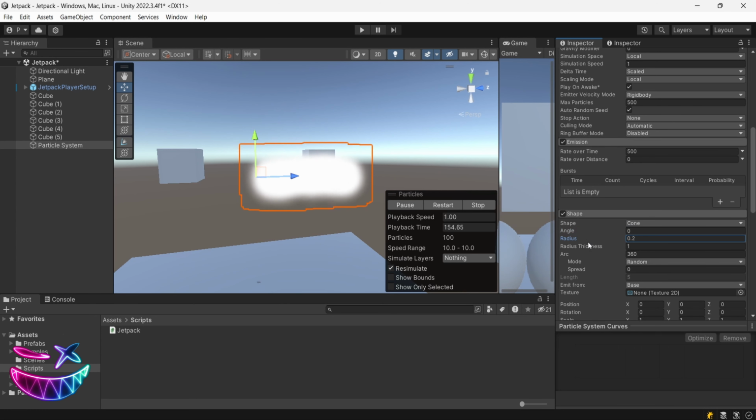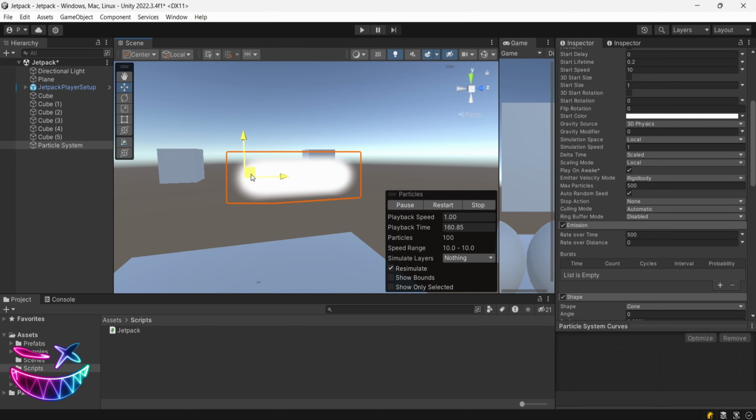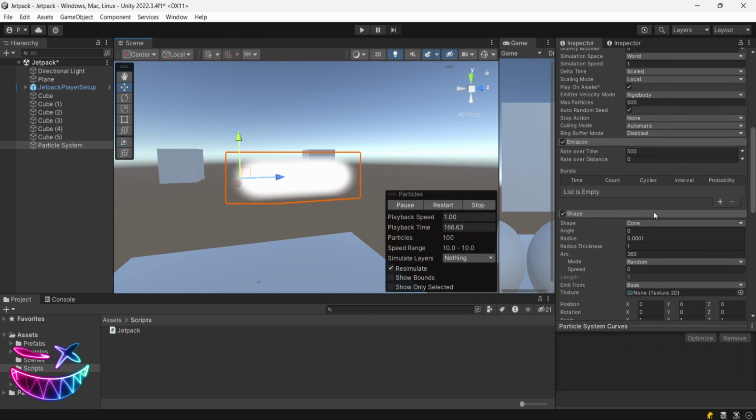And for the radius, I go really low. And if you right now move the particle, because the simulation is local, all the particles are just going to move, but I'm just going to make it to the world. So now if I move it, it's like a tail and it's much better.